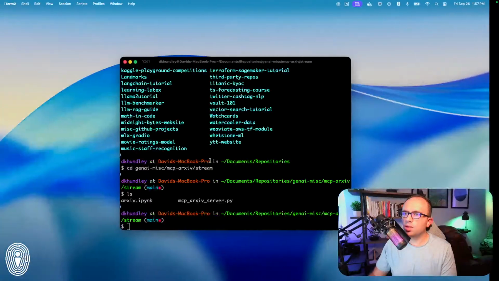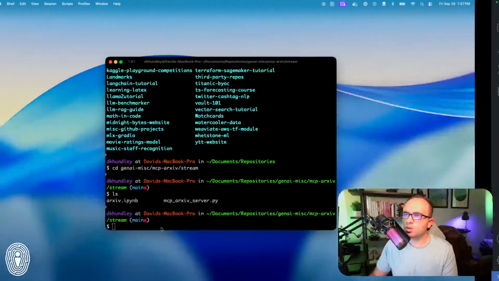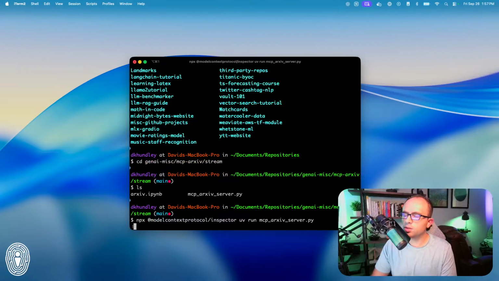All right, so the way that we do that is, I already have npm or npx installed. To be transparent, because I'm not a web developer, I don't really know npx super well, but all we have to basically do is go over here and say npx model context protocol /inspector, and then we have to run our command that actually initiates this thing. So I'm going to do uv run mcp archive server.py. All right, so let's go ahead and run that.